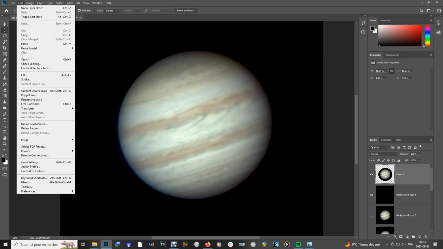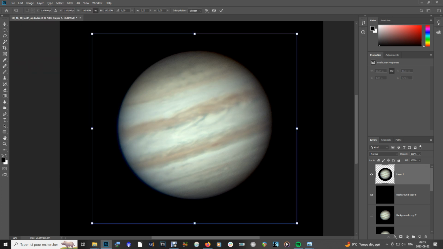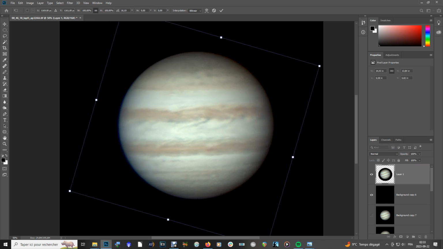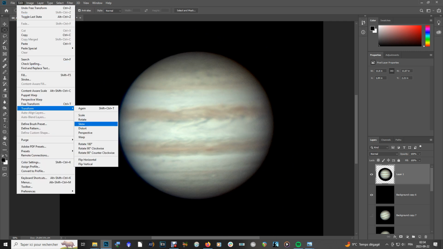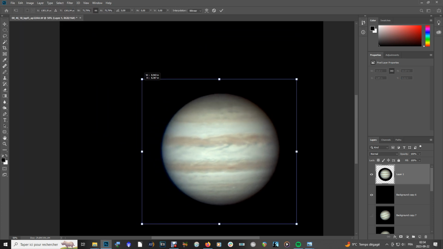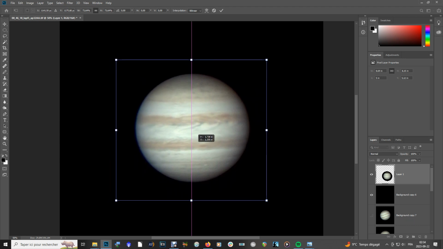After pasting the disk of Jupiter onto a new layer, I'll rotate it so that the equator line aligns with the horizon. Next, I'll reduce the scale size of Jupiter to make it smaller in the center of the image, ensuring it fits in a more natural way for presentation. And nicely centered, ensuring a balanced composition.